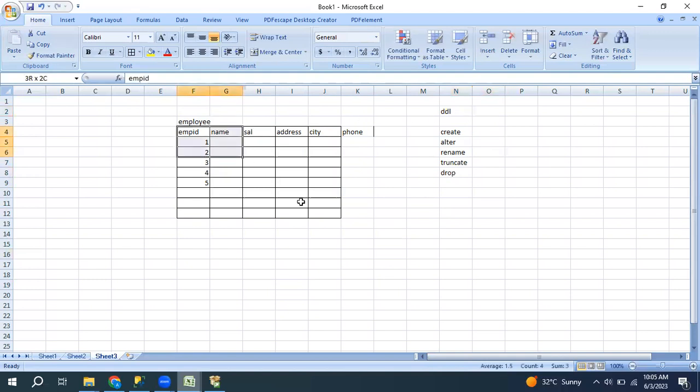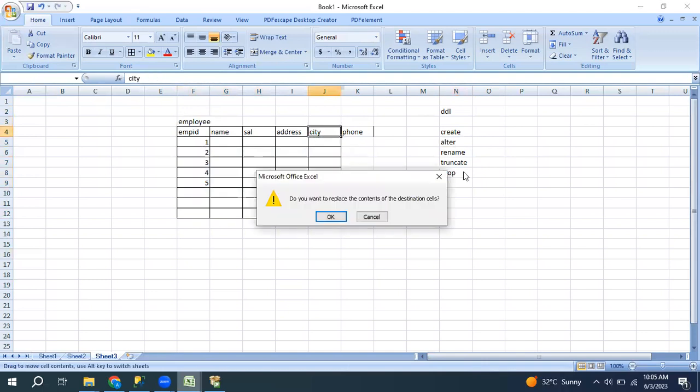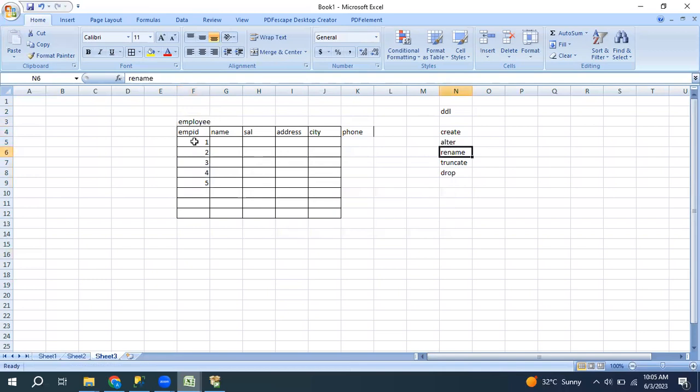So for creation of the table, and when you want to do any changes or manipulations, we can go for the alter command. Whenever we need to make any changes to the table name or column name, we use the rename command. When I don't want this table anymore, I will use the drop command.